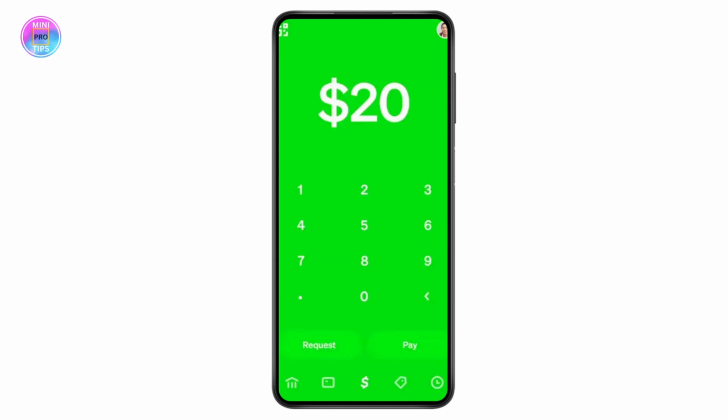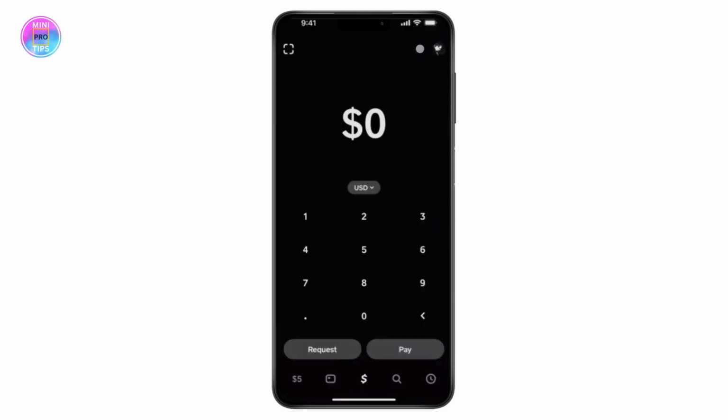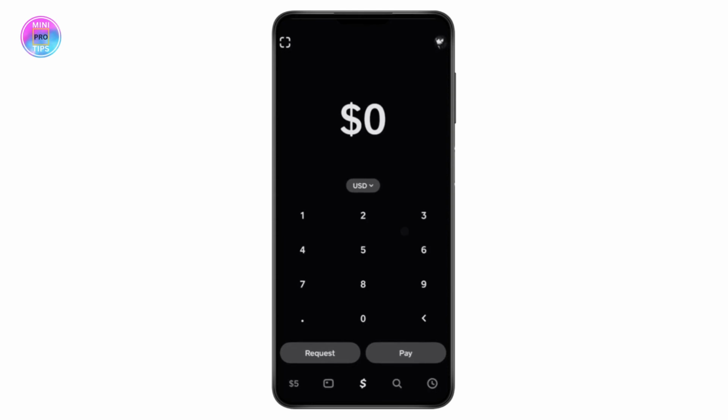In this video I'll be discussing how to delete your CashApp account. As the application is not available in my country, I will simply show you from an example.